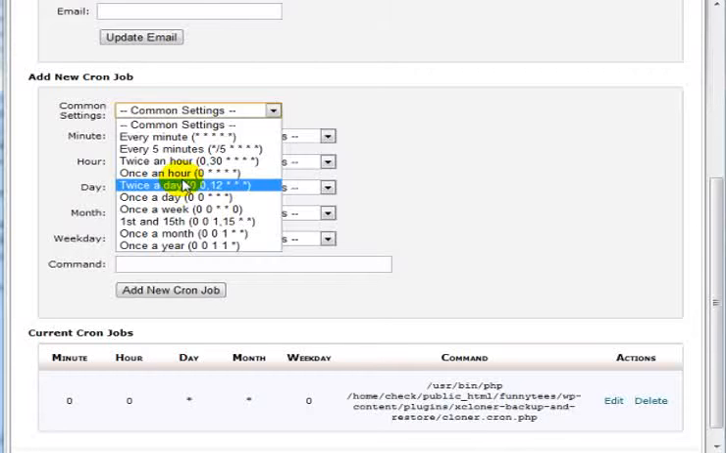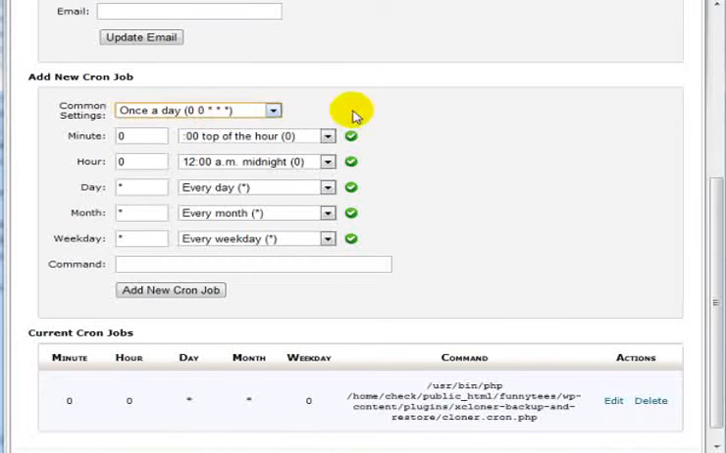Probably the best thing is to figure out how you post. Do you post every few hours, or do you post every day, or do you post every week, and so forth? If you are the type of person that posts maybe once a week, then you'd probably be better off having the cron job run either every day or once a week. So in this case, we're just going to have it run once a day.